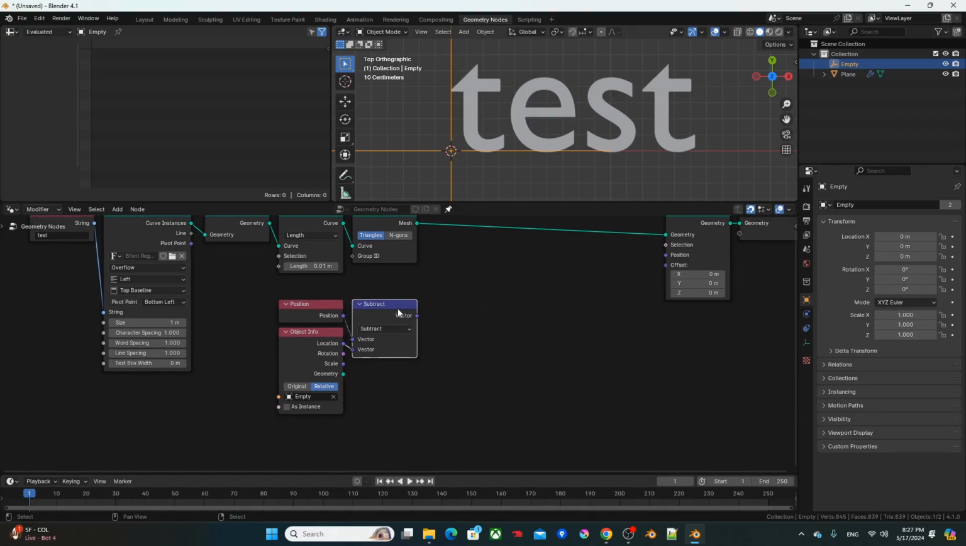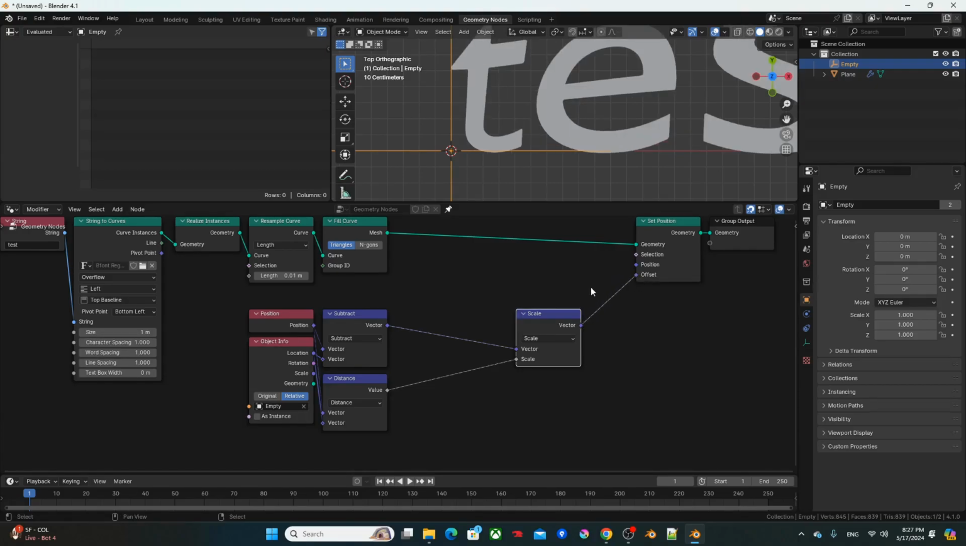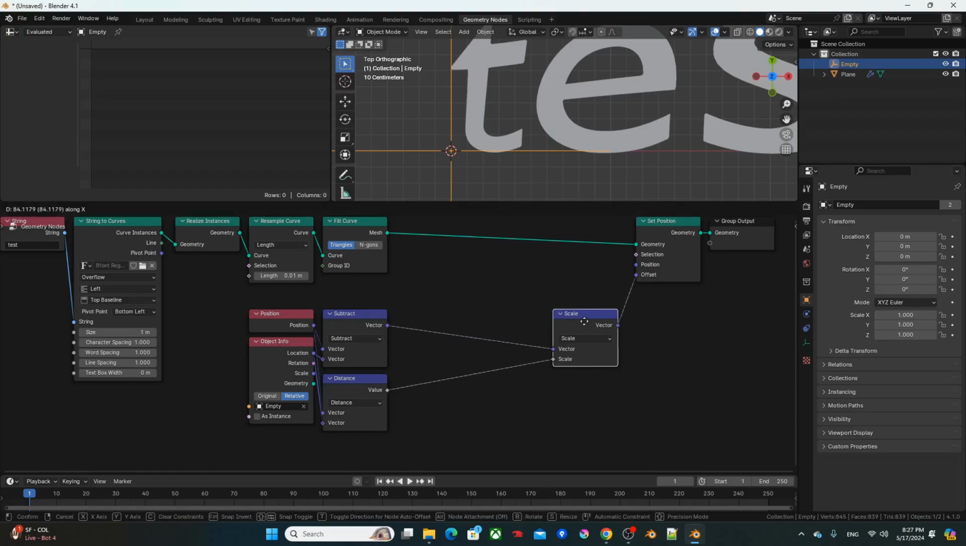Next, we'll duplicate the subtract by using Ctrl-Shift-D and change the dropdown to distance to get the distance between the location and each point. Next, we'll drag out a vector math scale from the subtract, and we'll plug this distance into the scale. Then taking the result, we'll plug it into the offset of set position.